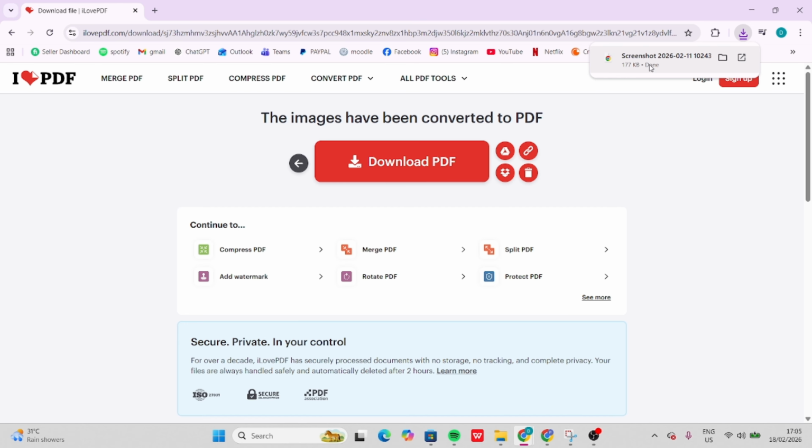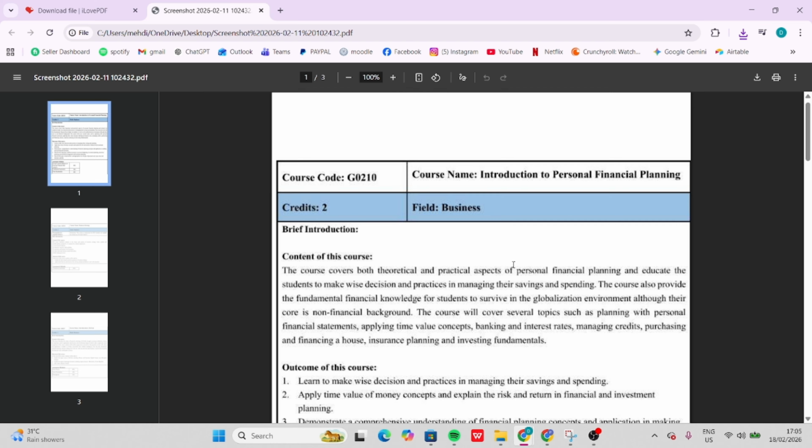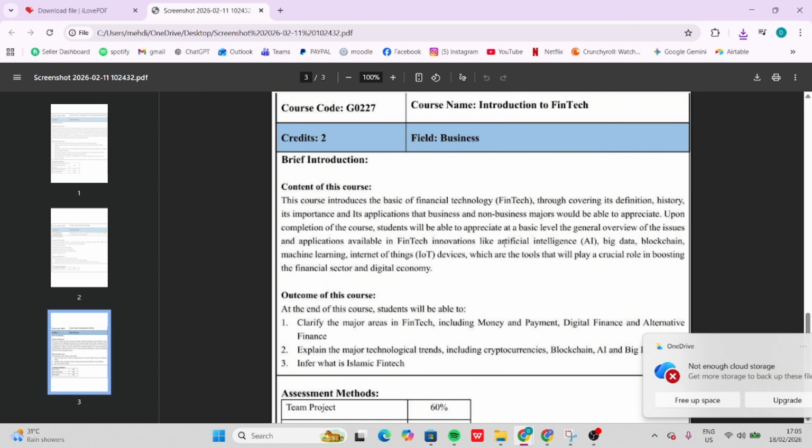And here, as you can see, our PDF is ready. When you open it here, you will find it here with the 3 images.